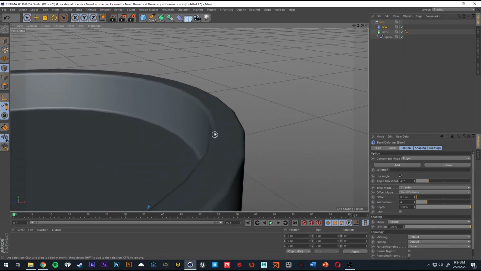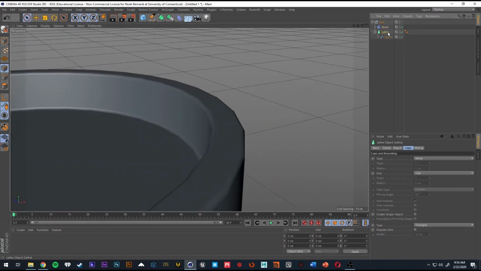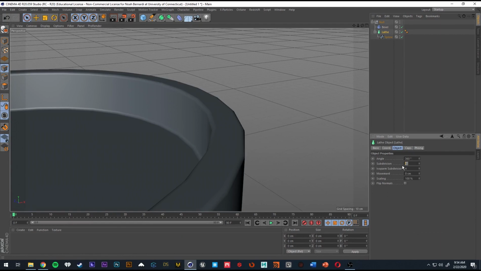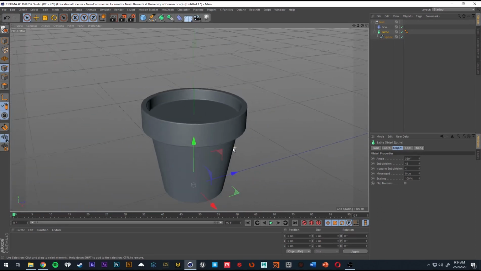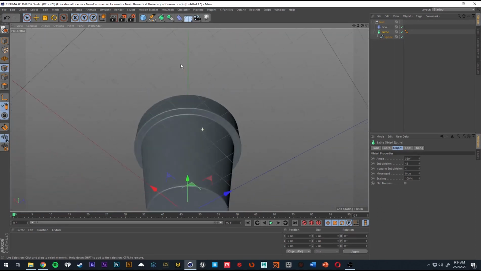I'm noticing we still see some of the polygons here in our pot, and we can go back into our lathe object and increase the subdivisions to say 45, and we're not getting so many of those anymore. So this is looking really good. Great.